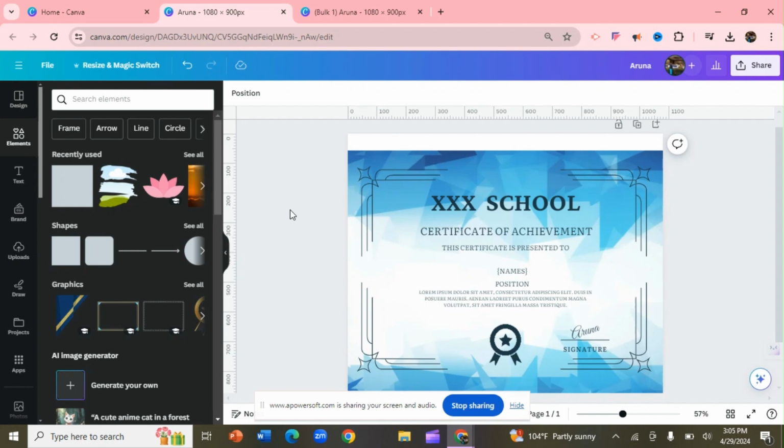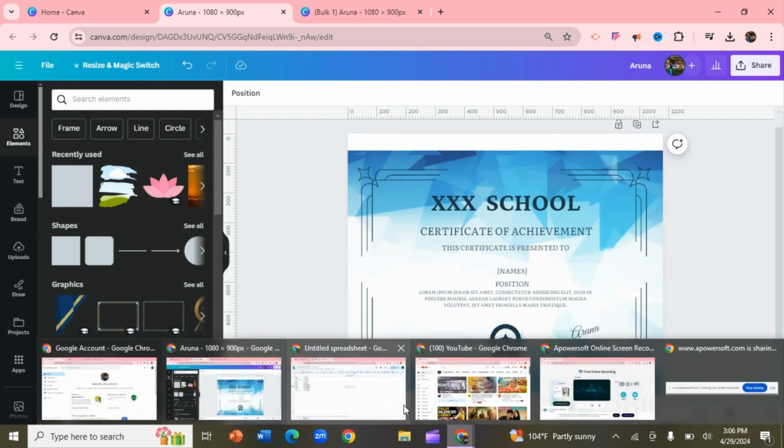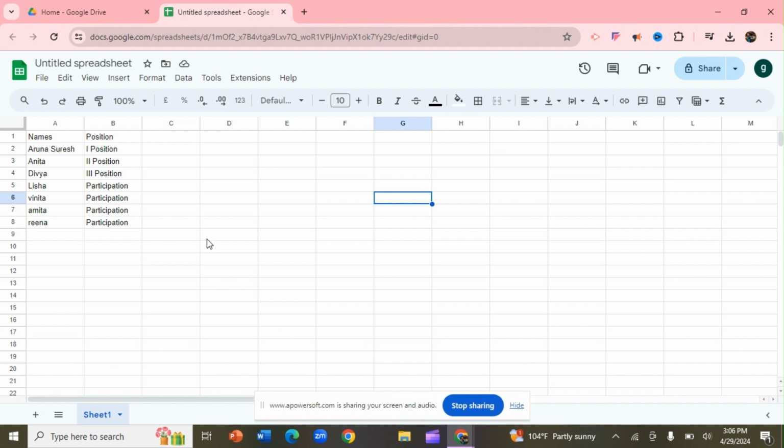You can modify the name of the organization and also the title of the certificate. And you need to have the data with you. So I have already created data in a Google Sheet. We need to create the data in the Google Sheet. That data should have whatever you want in the certificate. So I have created names and positions for some 7 candidates.